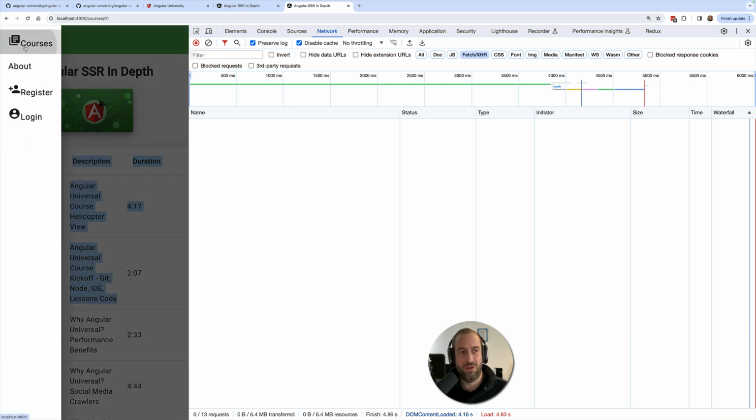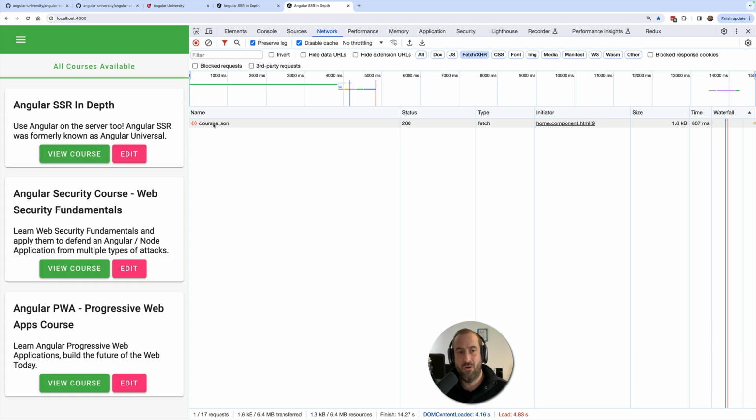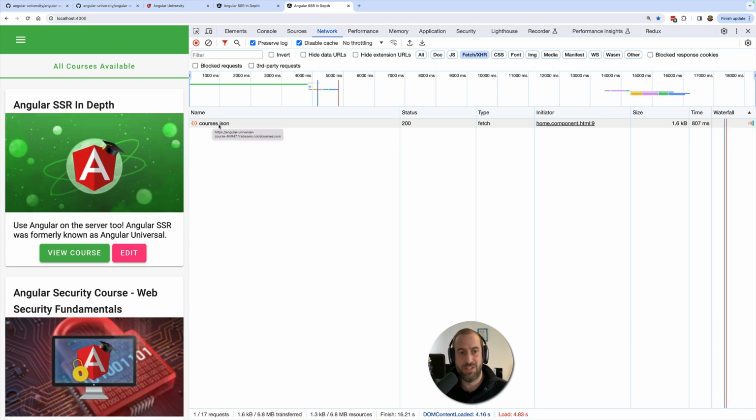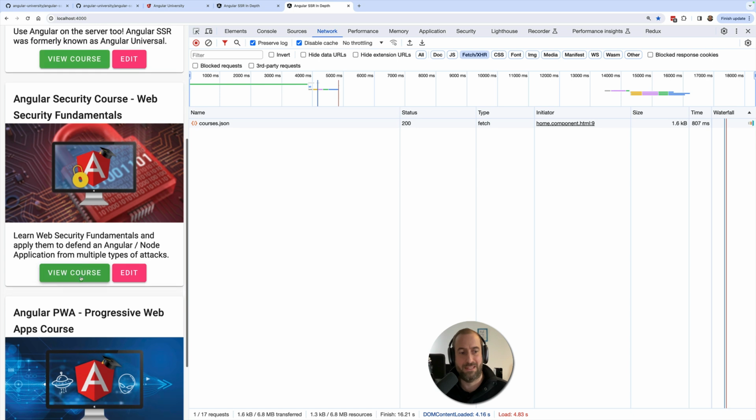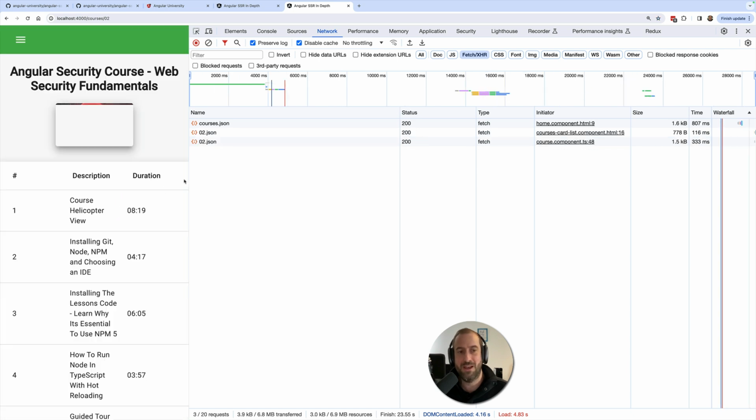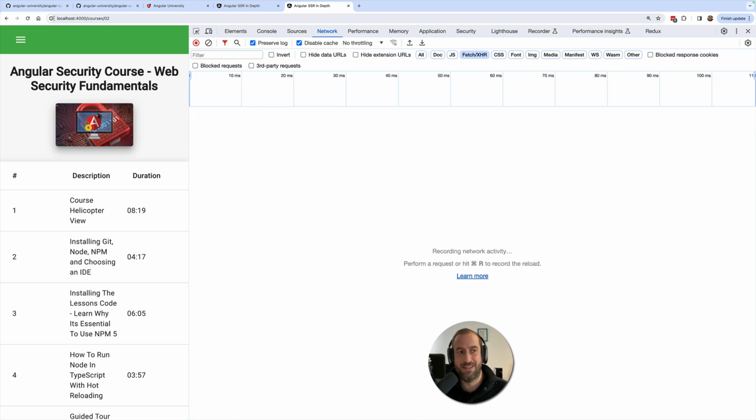Then if I go here to another course, or I go to the courses page, we are seeing here that we get a request to the backend. If I load another course, we are going to see that again there is another request to the backend. But these requests are not done if I reload the application.